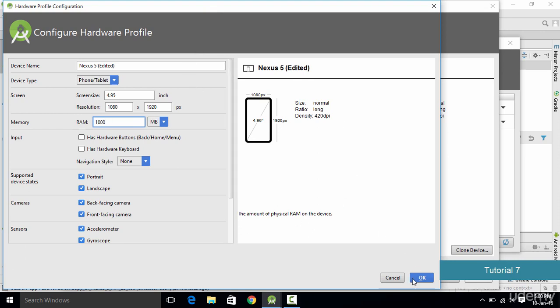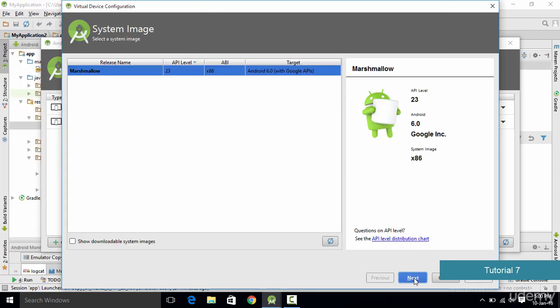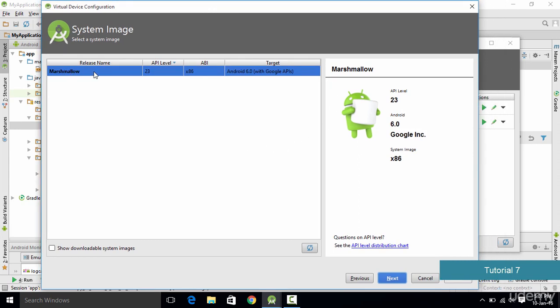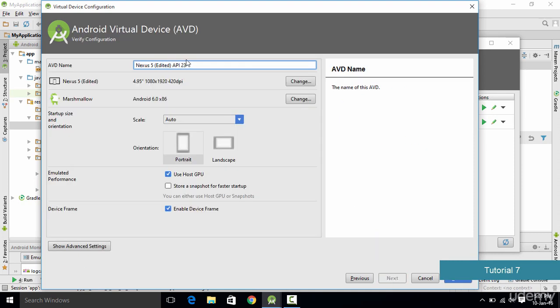Now once this is set, we go ahead and click on OK, then click next, and we also want to select the Android version. So now we are going to select the latest version of Android, which is Marshmallow. So we click next, and now we want to name our device. Let's say we create a new device, and let's name it My Android. So this is our new device. Then we simply click finish.